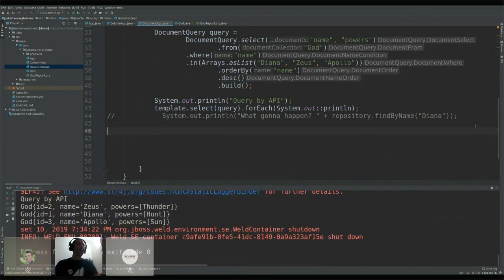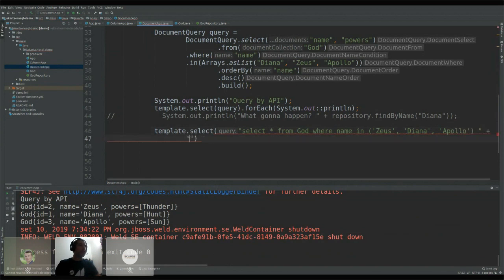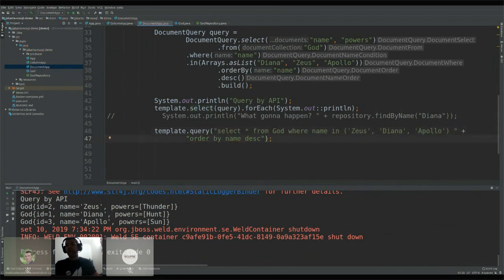Okay, by text is going to be something like, you probably know, select. Again, you can find names. Just a star, God, where name in. I forget, I guess Zeus, Diana, and I guess it was Apollo. And something like order by name, and so on. So I can have the same query. So let's see what's going on. Okay, this guy here. I can do the same query, and for sure it's going to be the same results.